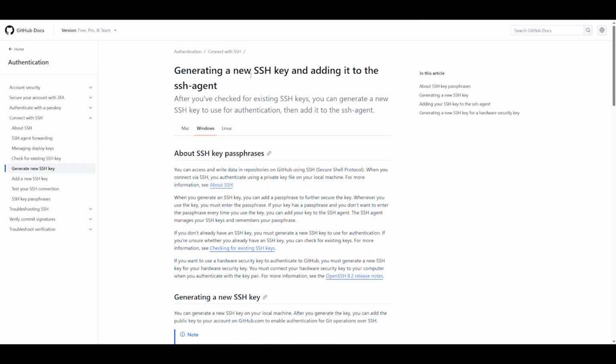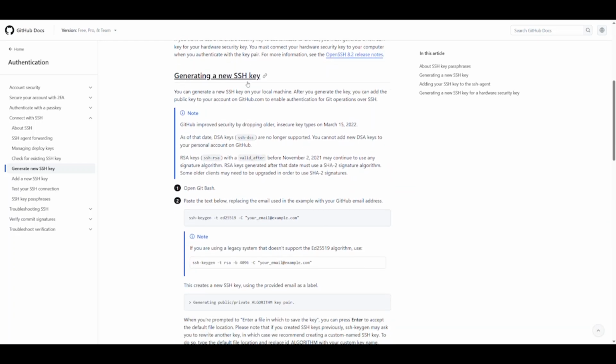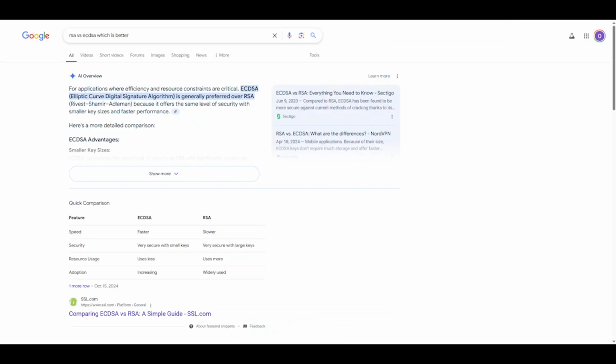Now we need to create a credential to the repository, and going to GitHub, we see that they recommend using the Ed25519 cryptographic key. The problem is that ServiceNow does not support this cryptographic key. So what we need to do is to use one of the legacy ones. ServiceNow does support the RSA algorithm, but I've done a little bit of research and I found out that the ECDSA algorithm is preferred. So I'm going to show you how to use that algorithm to create the SSH key.